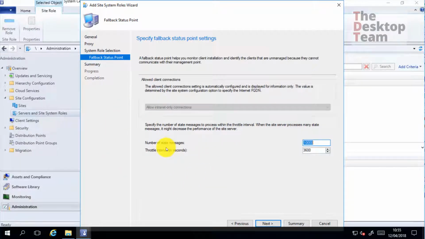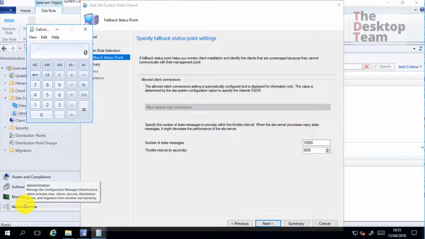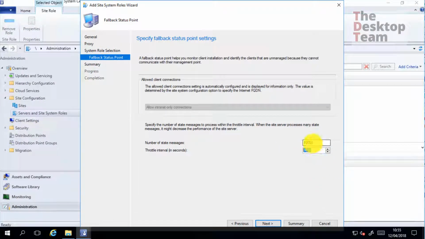the fallback status point will receive, the maximum number of messages the fallback status point will receive in the number of seconds. So we are talking about 10,000 messages in 3,600 seconds. If I get the calculator here, we are talking about 60 minutes, okay? So 1 hour. If the fallback status point receives more than 10,000 messages per hour, it will start ignoring the extra messages.